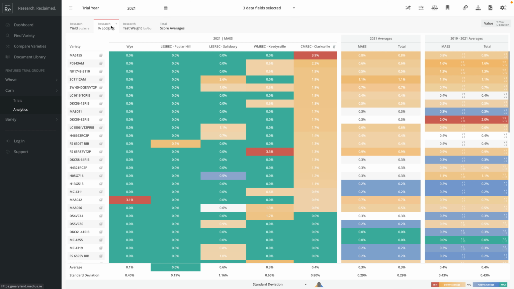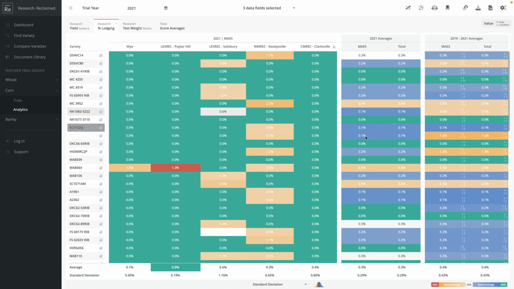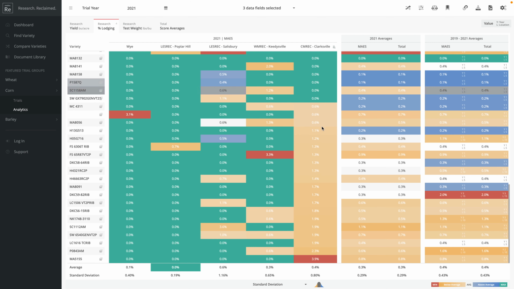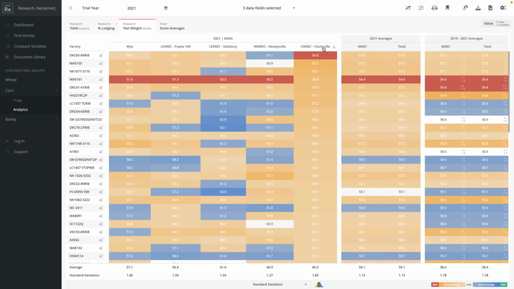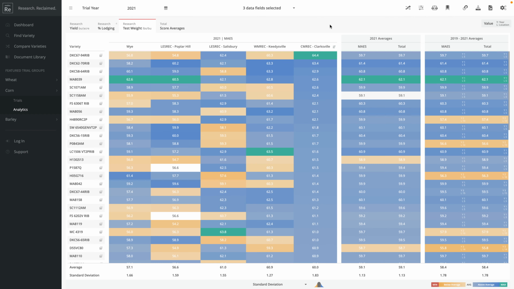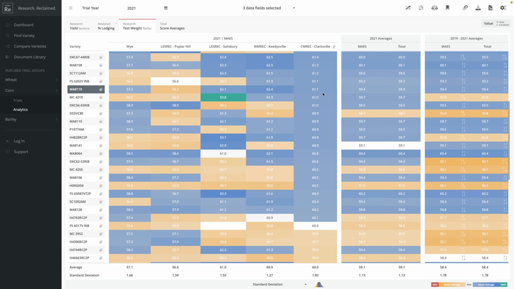Now, one of the things you're going to see here when I jump over to lodging is there's this little -1 here. And what does that mean? A -1 means that this data field has been inverted. And inverted meaning that a higher value in lodging is not a good thing. You want a lower value in lodging. So hence we flip the colors for you, so your green indicators are the ones that are the minimum value, and your red is the maximum value, and your above and below average accordingly here. So you can sort by that. And then lastly, we have test weight, and we'll sort this one as well. And so you can get a ranking by test weight.